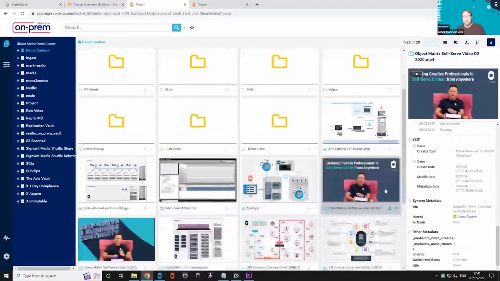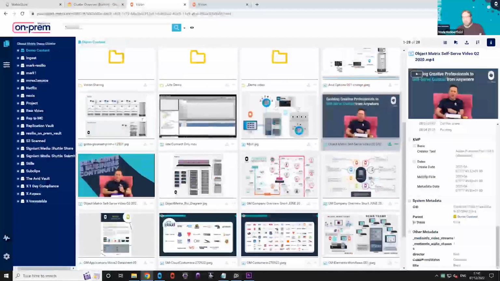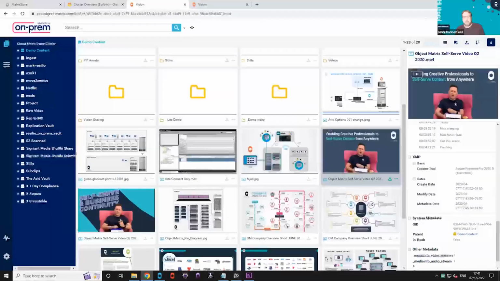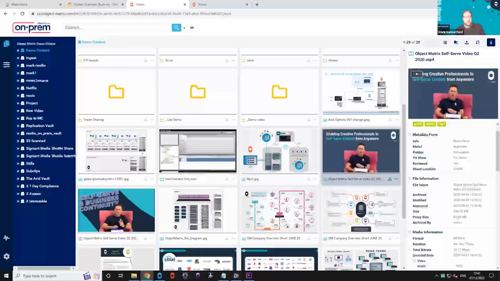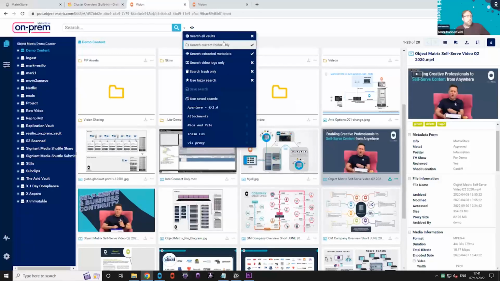Looks familiar? The only difference here is this is all looking at the objects live. This isn't a database. I'm not reading databases back. I'm actually looking at metadata that was extracted, held on the object, and then available to me straight away through the interface. I can do searches, all vaults, current folders, etc.